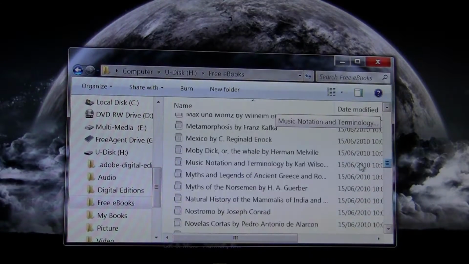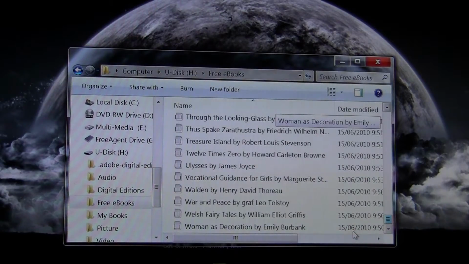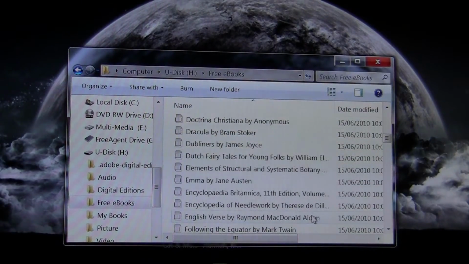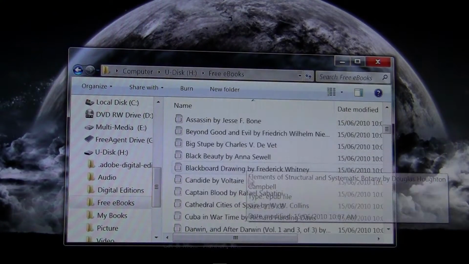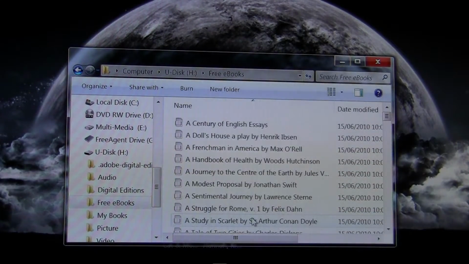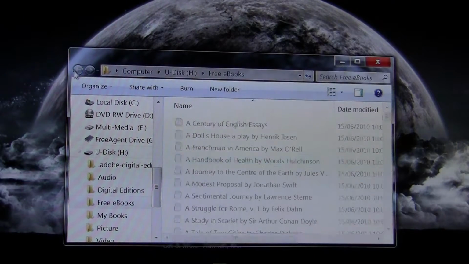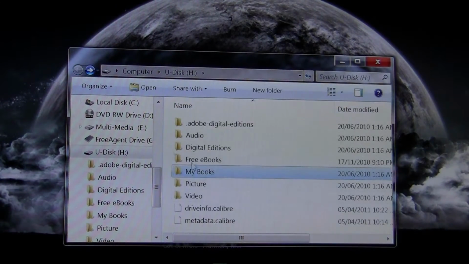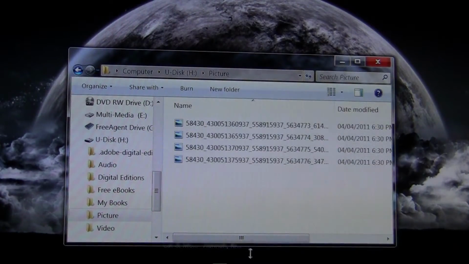263 free eBooks. You have the classics like Ulysses by James Joyce, books by Oscar Wilde, Bram Stoker's Dracula, a lot of classics and American classics. My books is a directory in which all the books that you copy to your device are hosted. So when you load books via Calibre or drag and drop via Windows Explorer, this is where you put them.